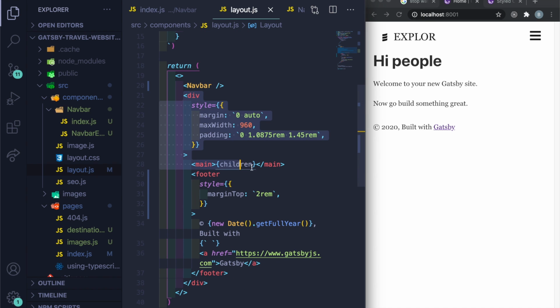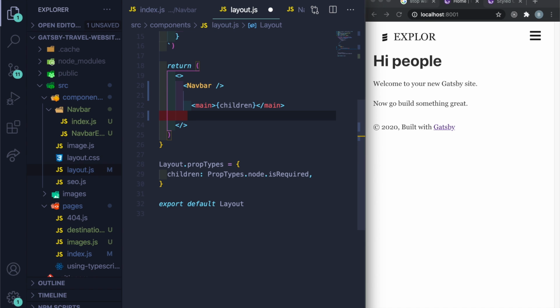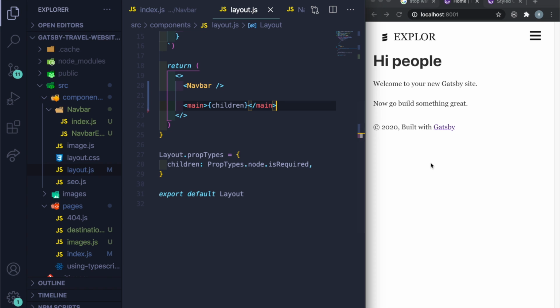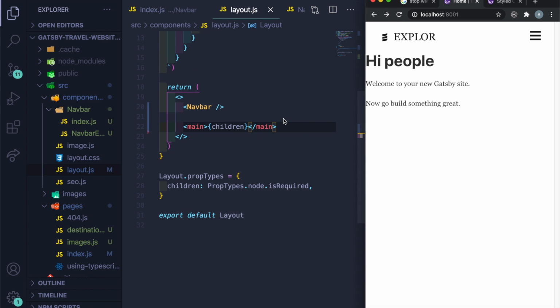So right now we've got all this stuff here. Let me get rid of this. Just get rid of the first div, keep the main with the children, and for the footer, we can delete the footer here as well. And then also this bottom div here. So just put main and navbar. Let me save it now and refresh. So let's see, it's still showing.